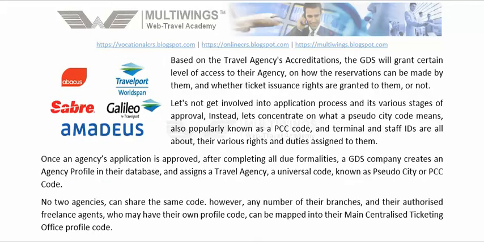Based on the travel agency's accreditations, the GDS will grant a certain level of access to their agency, on how the reservations can be made by them, and whether ticket issuance rights are granted to them or not. Let's not get involved in the application process and its various stages of approval. Instead, let's concentrate on what a Pseudo City Code means, also popularly known as a PCC code, and what terminal and staff IDs are all about, their various rights and duties assigned to them.